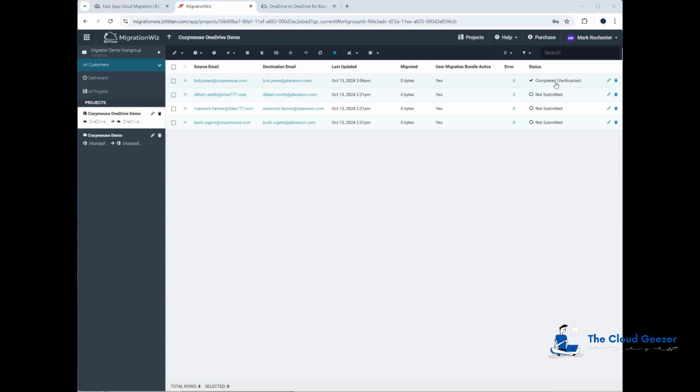You can see that's now come back as completed with a tick for verification. So we are now good to go with this migration. So I'm going to grab everybody, and we can do a pre-migration if we want, and that'll take everything up to the last 30 days if we select it.